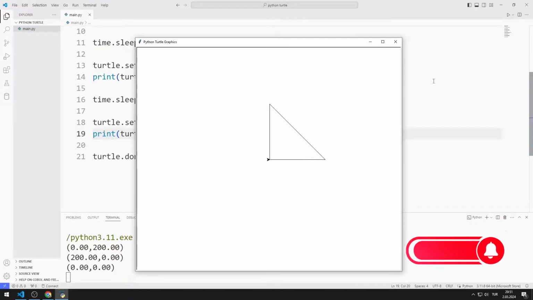In this video, we learned how to use the GoTo, setPosition and setpos functions.